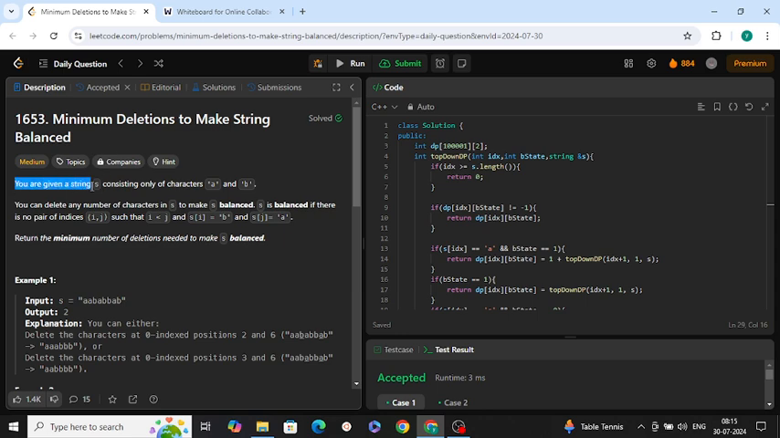Here in this problem we are given a string s consisting of characters a and b only. We can delete any number of characters in s to make s balanced. They have mentioned that s is balanced if there is no i less than j where s[i] is b and s[j] is a. It means whenever we encounter any b before a, like here b is here and a is here, then we need to delete a character. We don't want such a combination, a b followed by a, anywhere in our entire string.